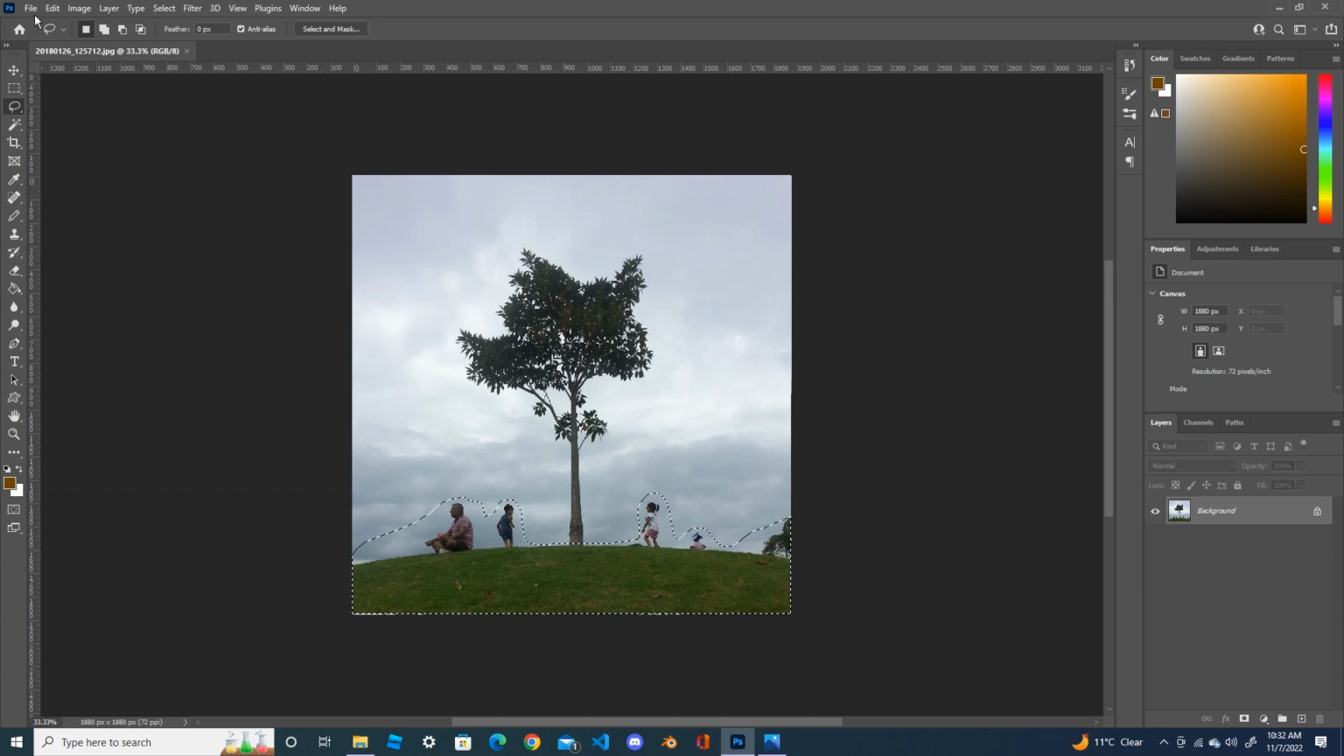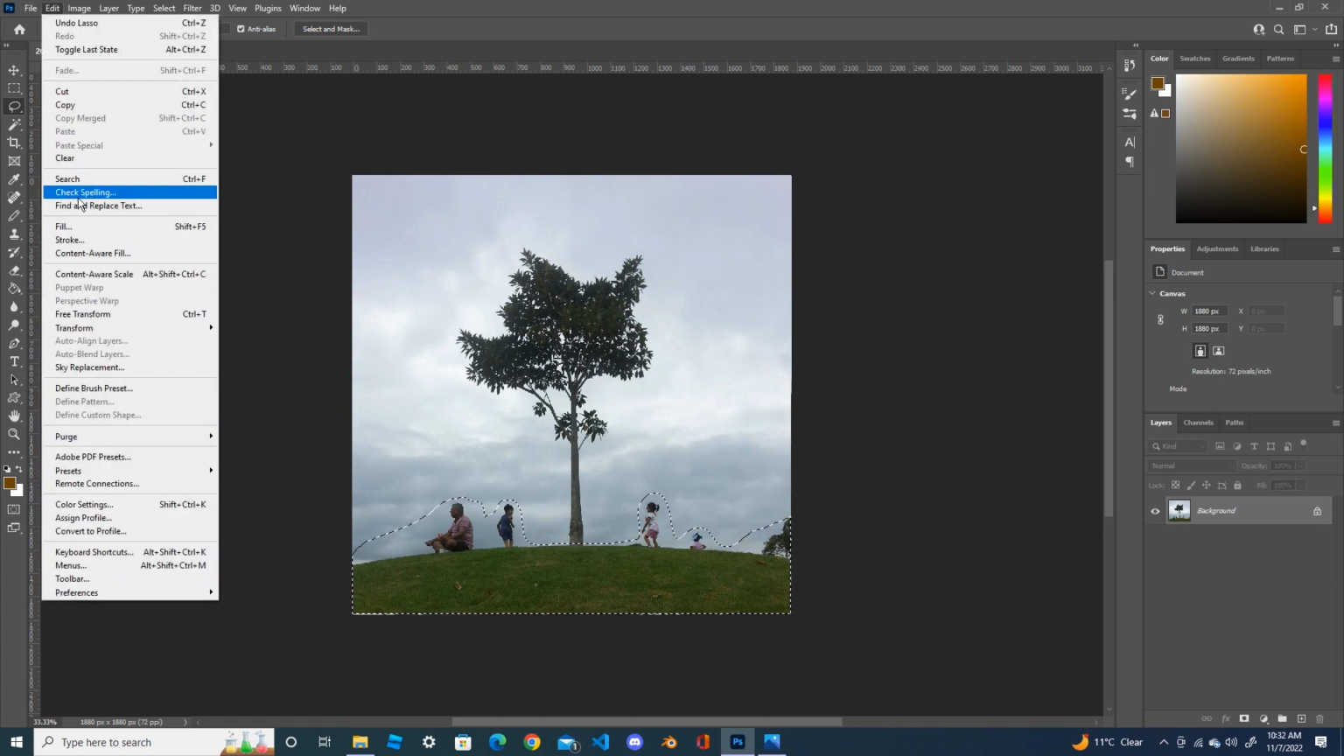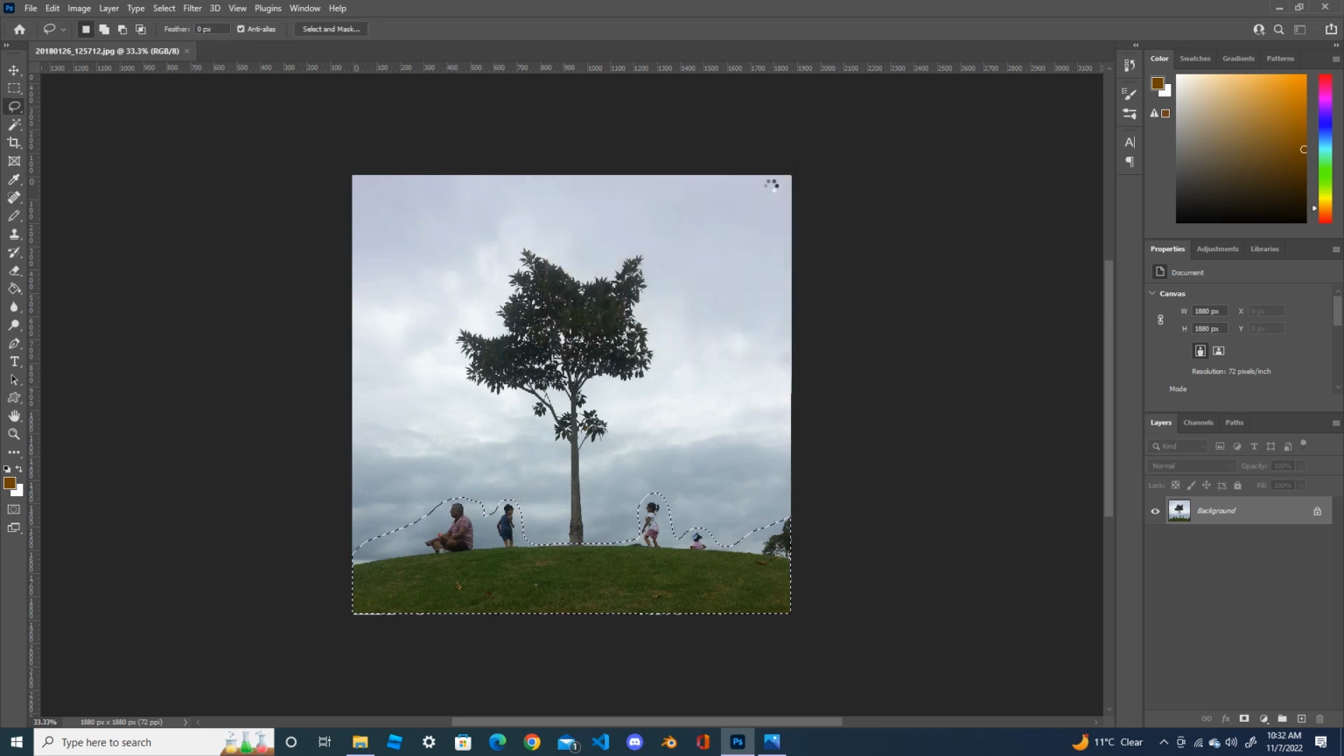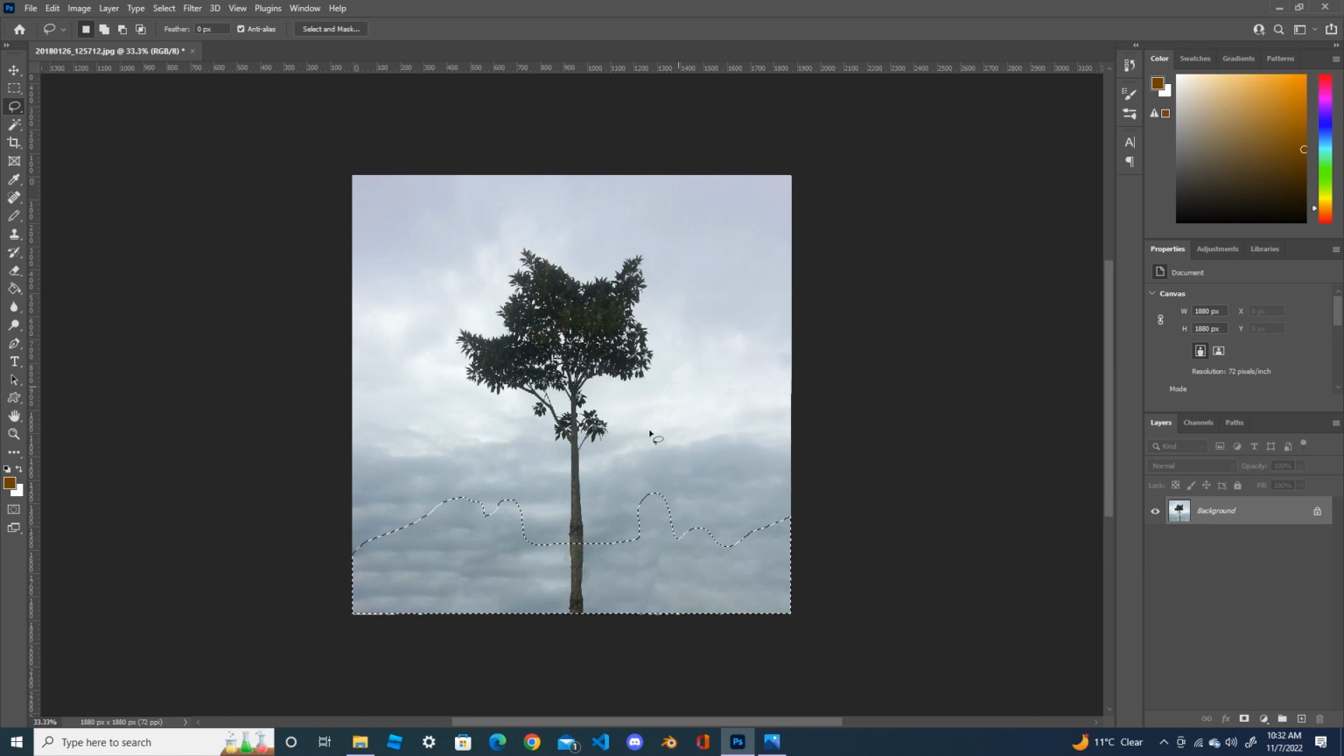clouds. So what you do, you go to Edit and Fill, and make sure your content is Content-Aware. When you choose Content-Aware, it will fill up with all the clouds. Have a look. Okay, it is working on it. Give us a few minutes. Yeah, have a look.